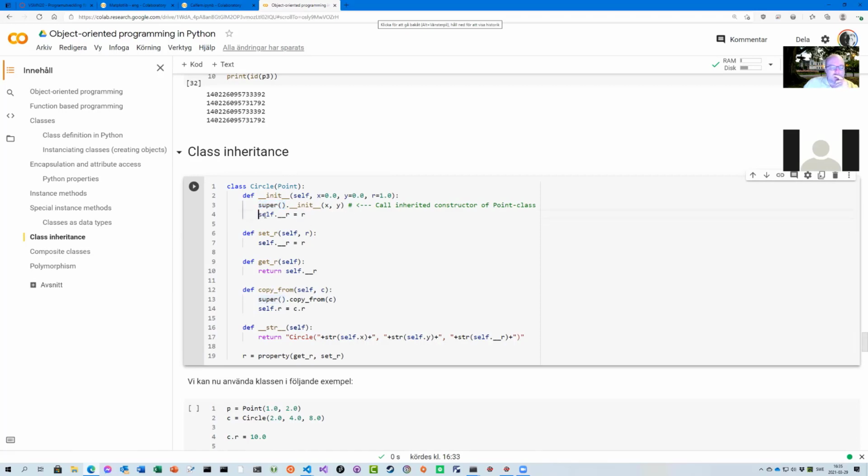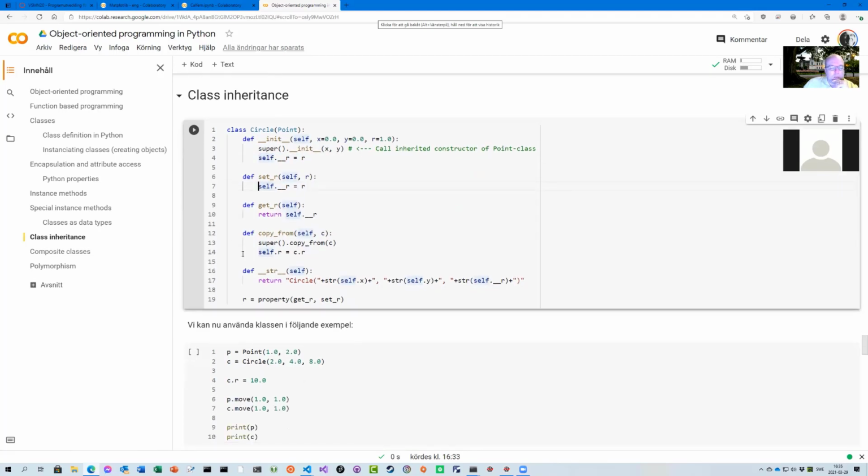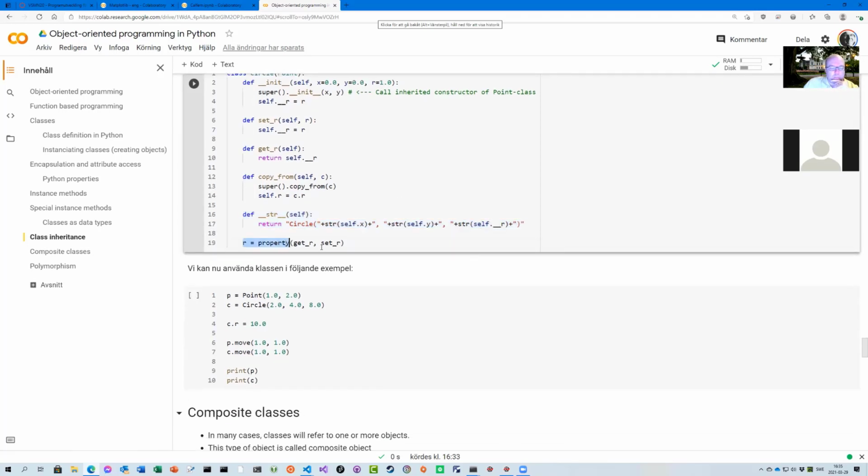And then we assign our own R attribute here. We provide set R and get R methods here. We have our own copy method here, which also copies the radius. And we update the string method here to also provide a radius output. And we add an R property here so that we can access it like a property.